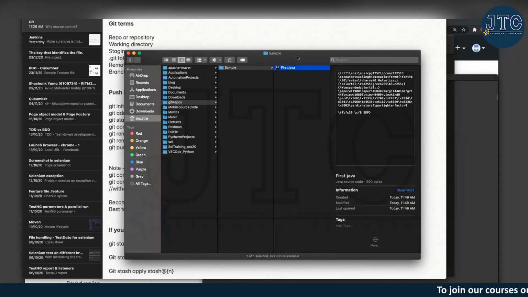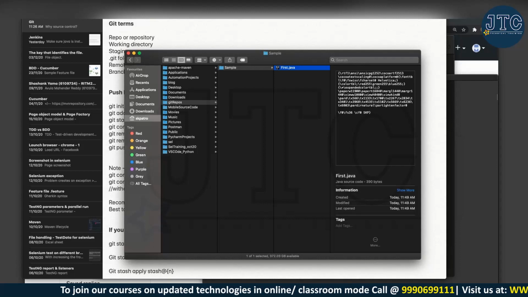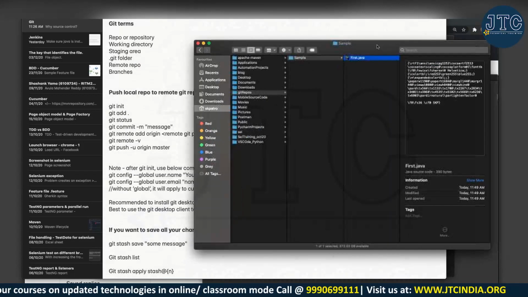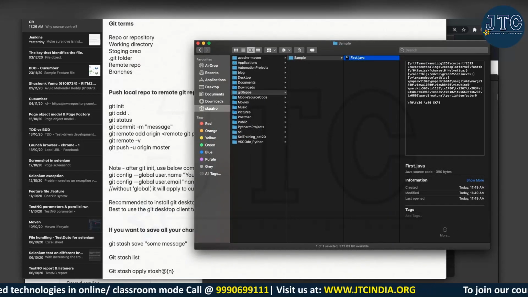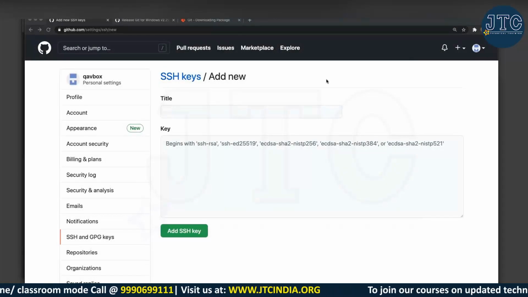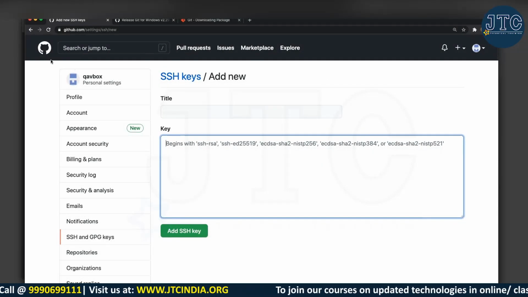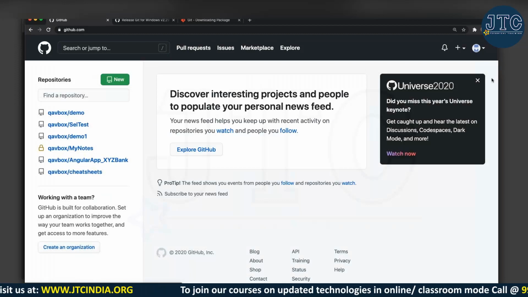Now we have Git ready. Git is the software on my local system. It is ready. The GitHub account is ready, I already have the GitHub account. Now how do I do that? So let's move to GitHub first. Let me go to this one. So this is my account.